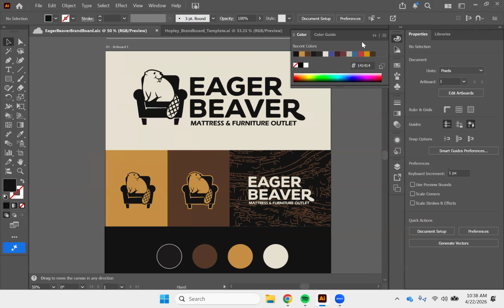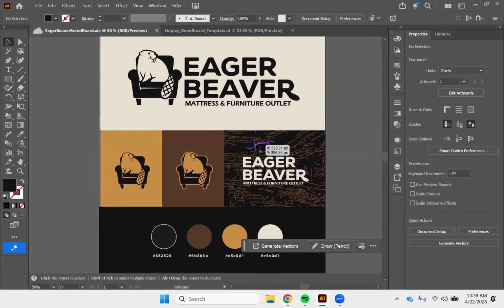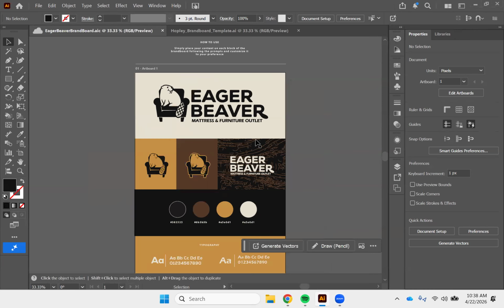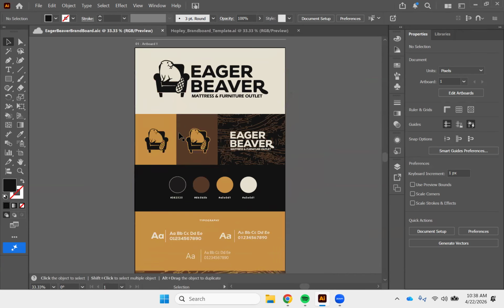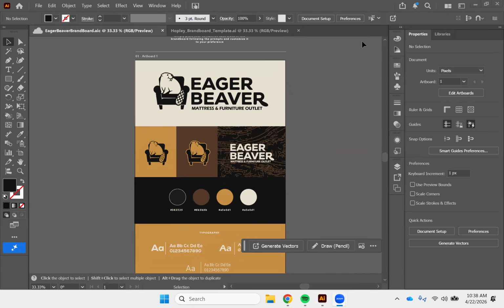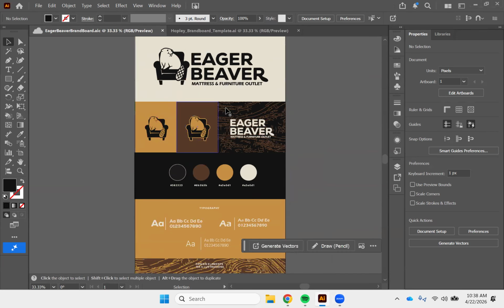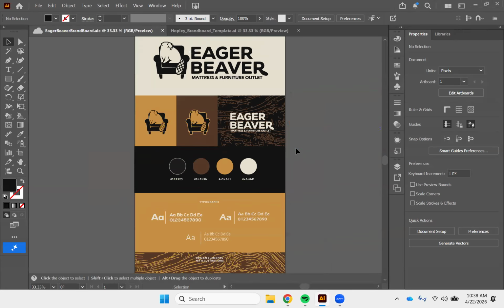All right, guys, we're going to learn how to use the brand board template Hoply that I've provided for you guys today to demonstrate how a logo can be used in a brand. Designing a logo is all good and great, but what's great about a brand board is it kind of shows the client, hey, look, this is how you can actually apply the logo.